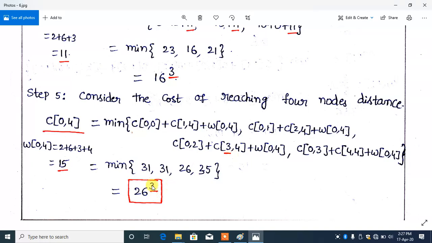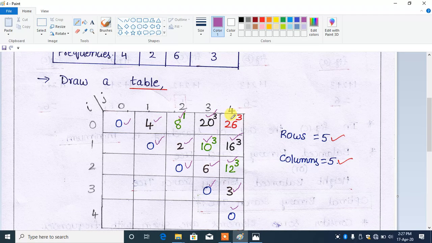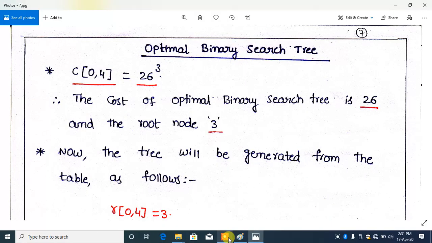So finally we have arrived at the solution. So copy this value into the table. So 26, finally we have calculated the minimum cost. So here the cost of 0 comma 4 is equal to 26 and the root node is 3. The cost of the optimal binary search tree is 26 and the root node is 3.